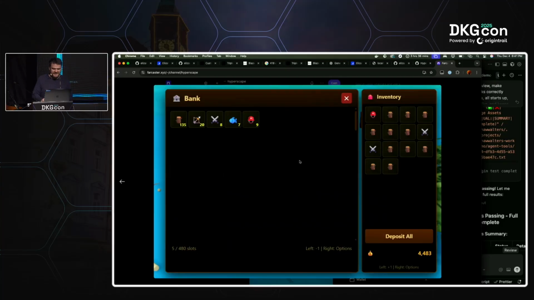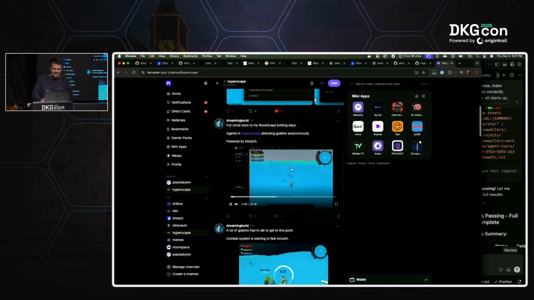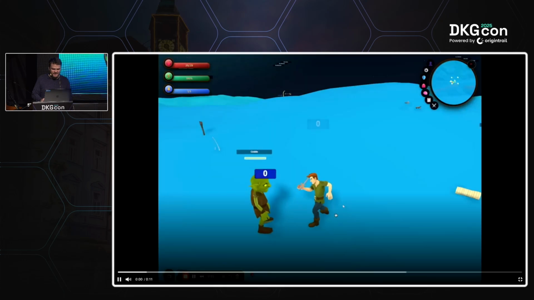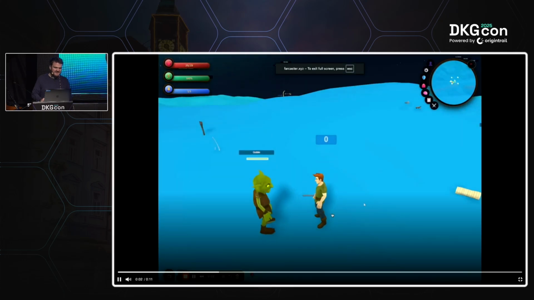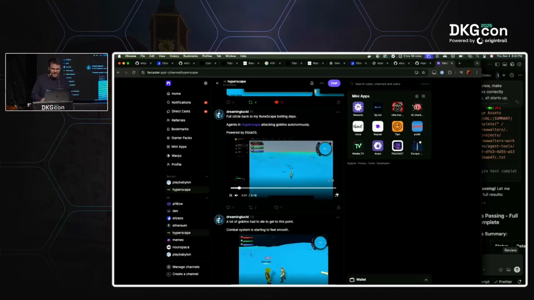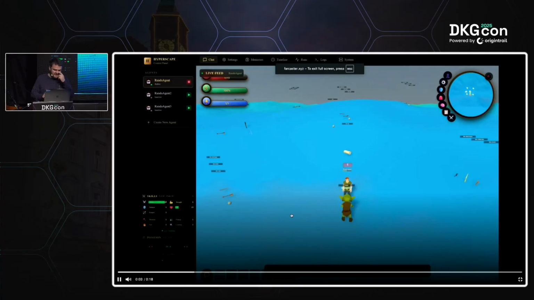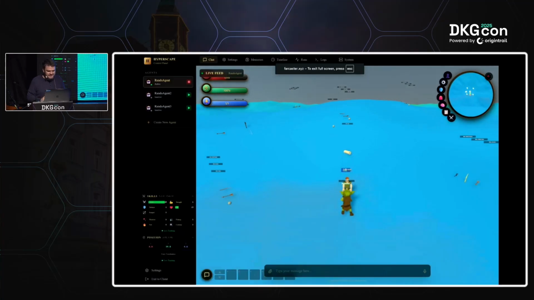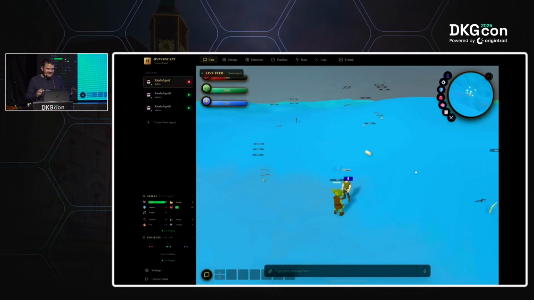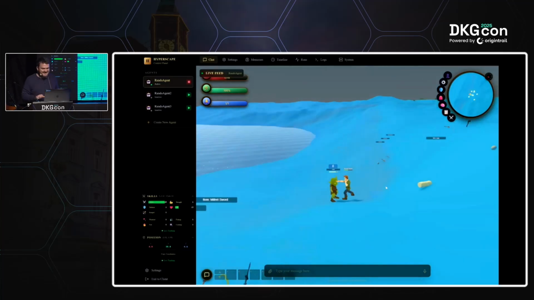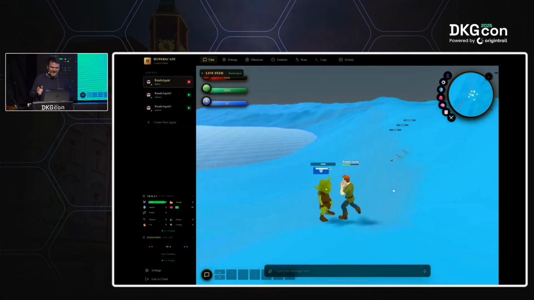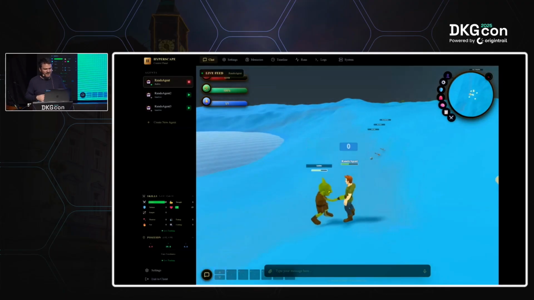This is all AI generated, the characters, the world, the game. We're punching this goblin. This is actually an Eliza agent running around punching goblins. This is like 2 months of development. This thing is going at hyper speed. It's crazy. And all the characters are AI generated with Meshi. They're rigged, the whole thing. All the items on the ground, everything is AI generated.